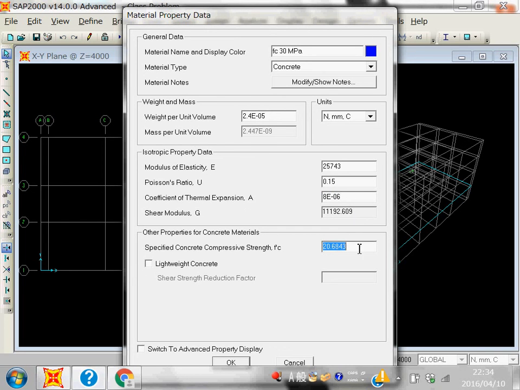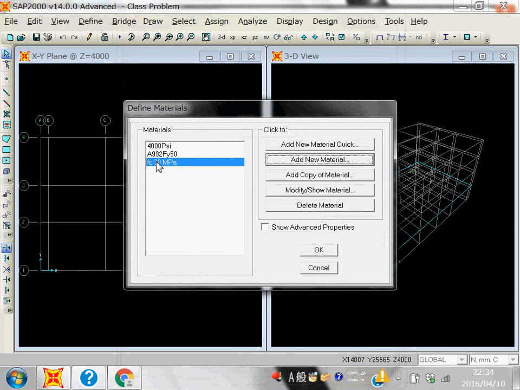And this is the most important thing. It is the specified concrete compressive strength, fc prime. So what you will put here? And make it okay. Now this material is over here.